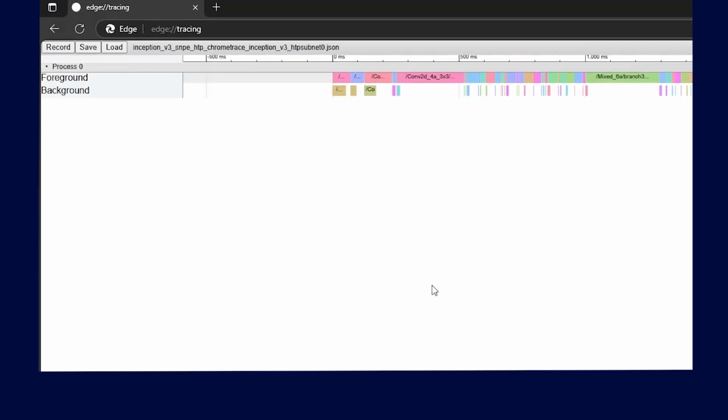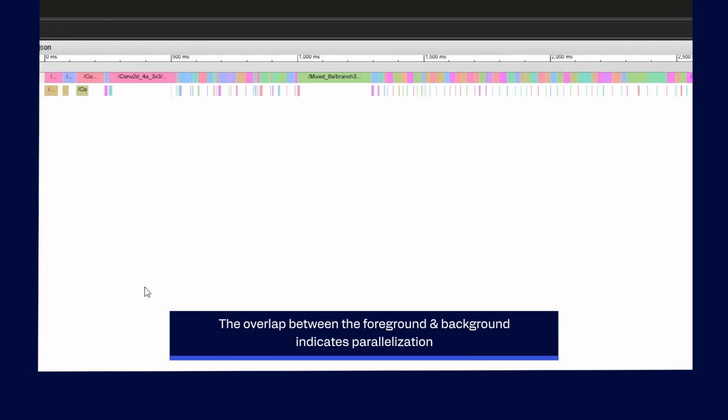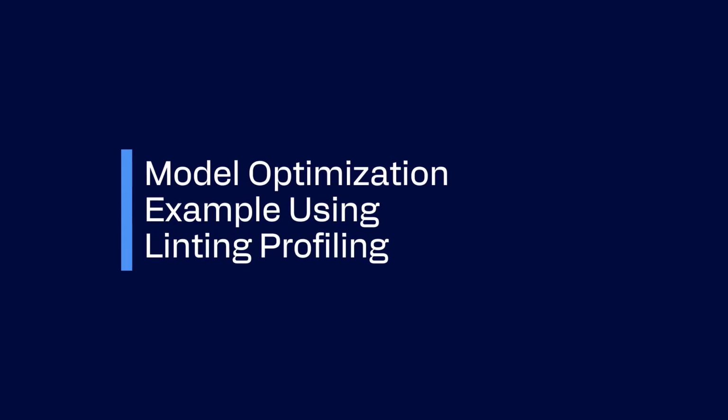Here is an example of what Chrome trace will look like in a Chromium browser. Chrome trace shows both foreground and background op executions. For each op, we should ideally have a good overlap indicating parallelization. So far, we saw how to use a linting profiling mode to generate op-level profiling metrics, including foreground and background operator executions. Now, let's use linting mode to see if we can optimize a model by looking at an example.